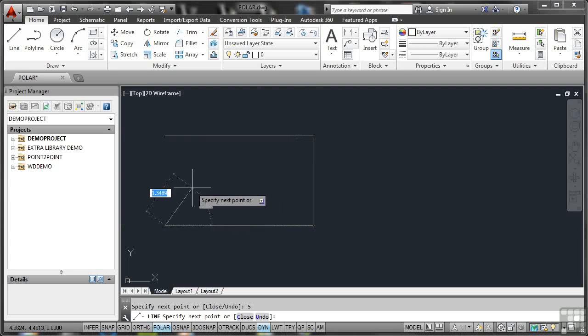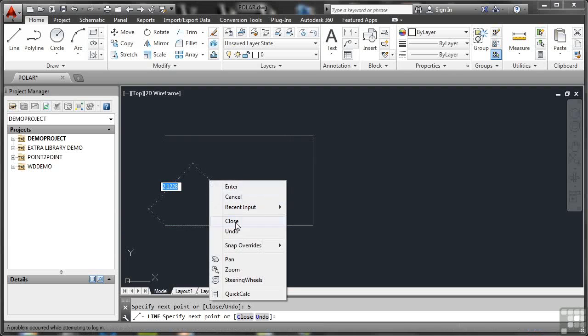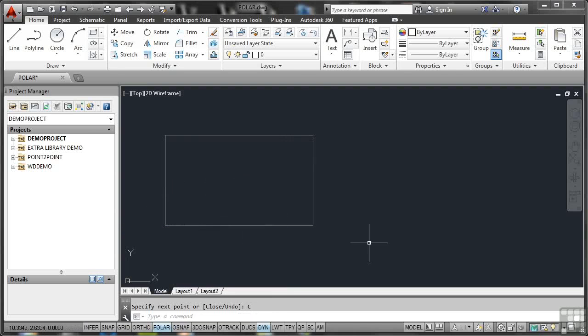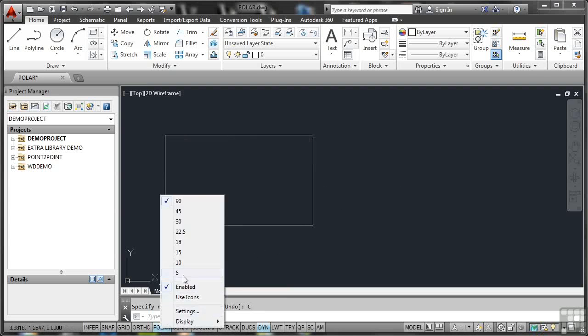Now the nice thing about the line command, I can right click now and I can close back to the starting point and there's a rectangle. That's formed of individual lines. It's not a polyline. A polyline would form an actual rectangle that would be one object, but you can see how accurate I can be using that polar. If I right click on polar, you'll see that there's various default angles that I can set it to.